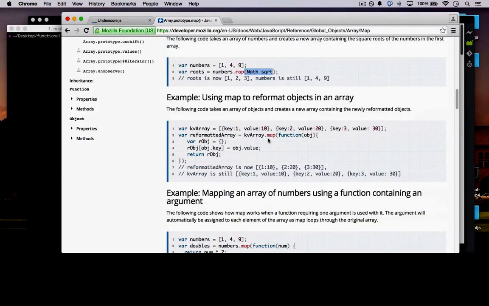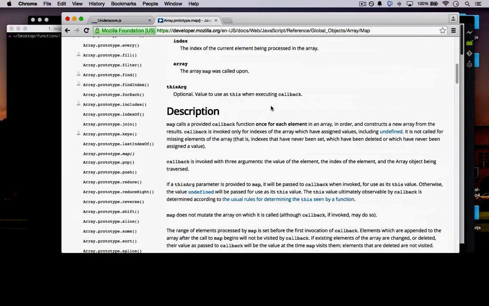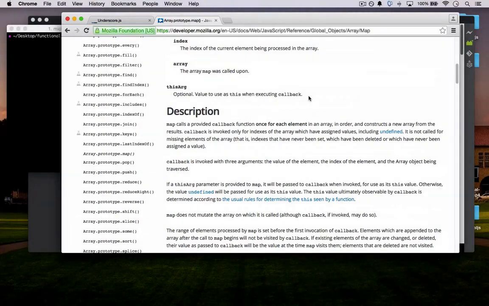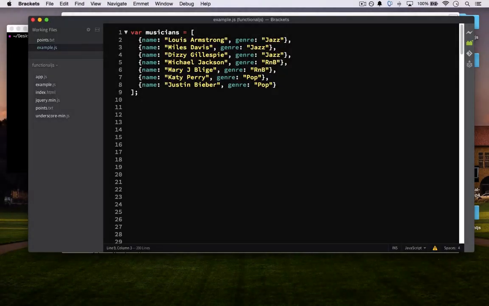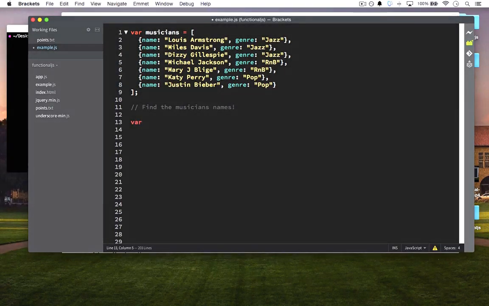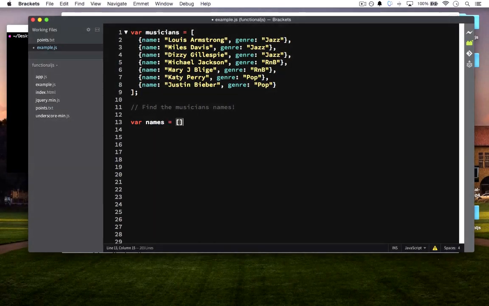Now let's take a look at an example where we loop through a bunch of musicians and then work with them. So we have a bunch of musicians. We have Louis Armstrong up to Justin Bieber, all with different genres: jazz, R&B, and pop. Suppose you are told to find the musicians' names.